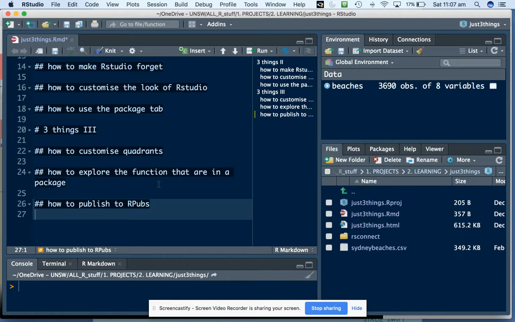So how to explore functions. Sometimes somebody will tell you about a package and they say, oh, such and such package is really good for doing something pretty general, right? But you can install it, but it's hard to know what the functions are in the package that might be useful to your particular analysis problem. So it's handy to be able to explore the functions that are in a package.